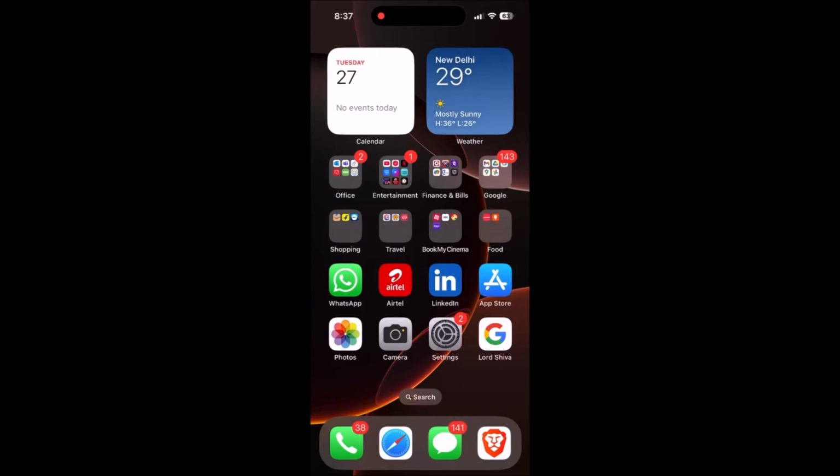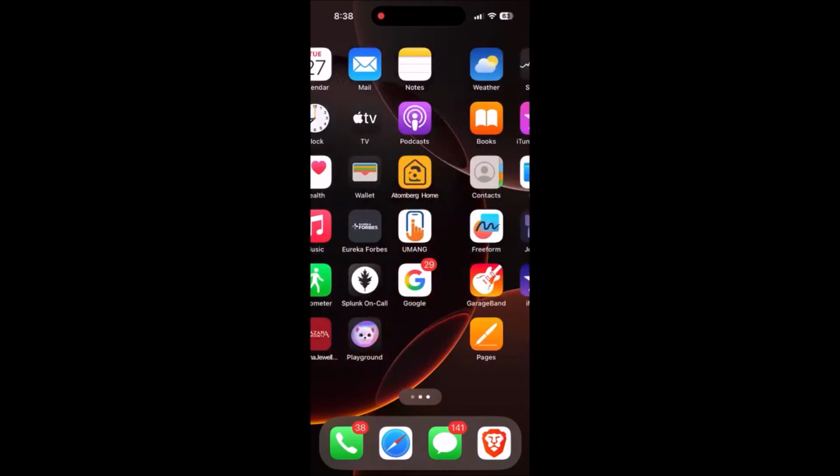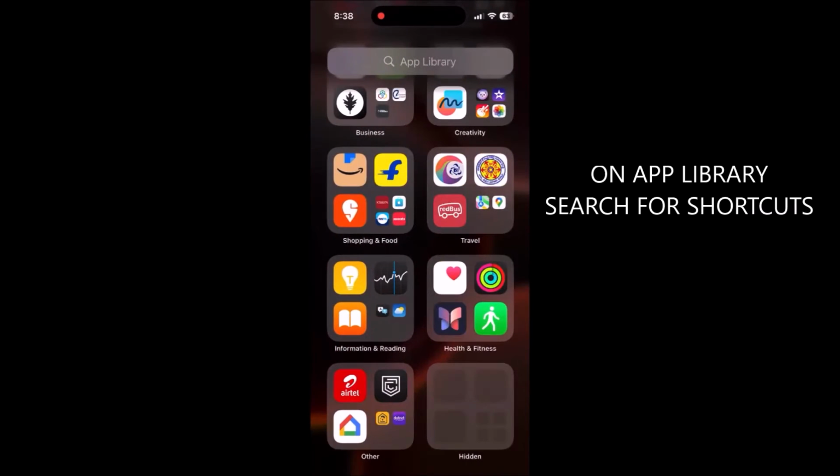Today in this video, I'll explain how you can make a collage in iPhone gallery. So this is currently iPhone 16 Pro. So let us see how you can make a collage in this phone.